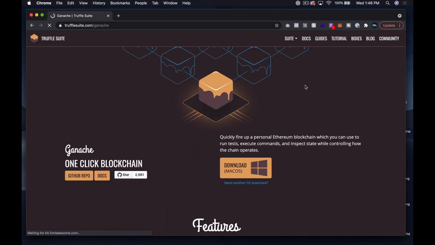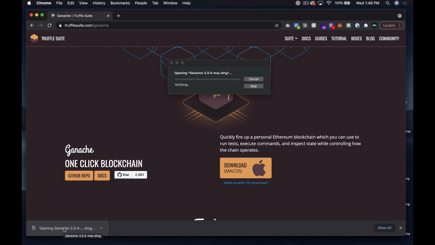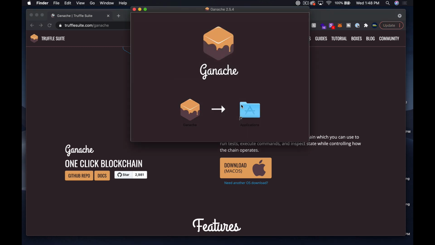I'm going to go ahead and download it. I don't think I have this downloaded here yet. So we'll go ahead and download this, and I'll install Truffle as well in just a second. Once that's done, I'll go ahead and just install this. Let's see how long this is going to take here. So we'll drag it over there.